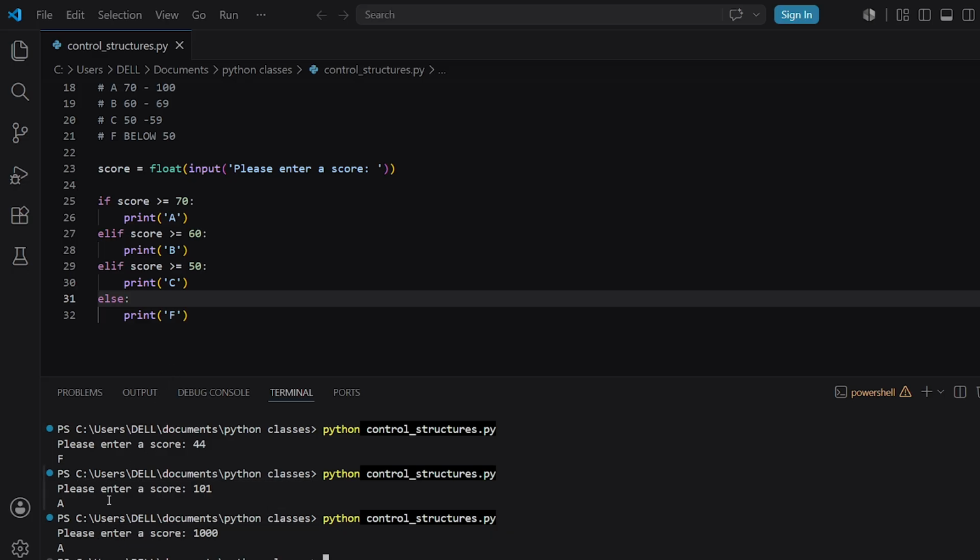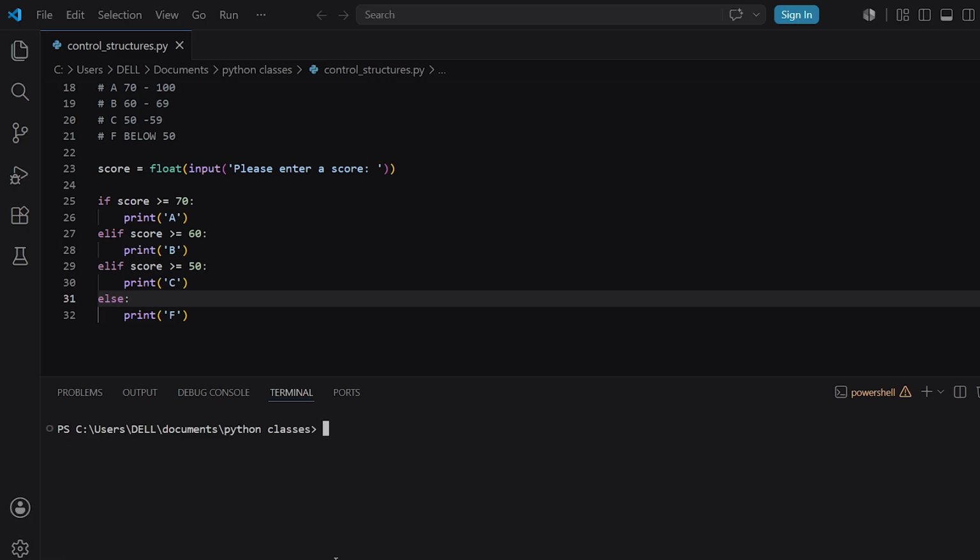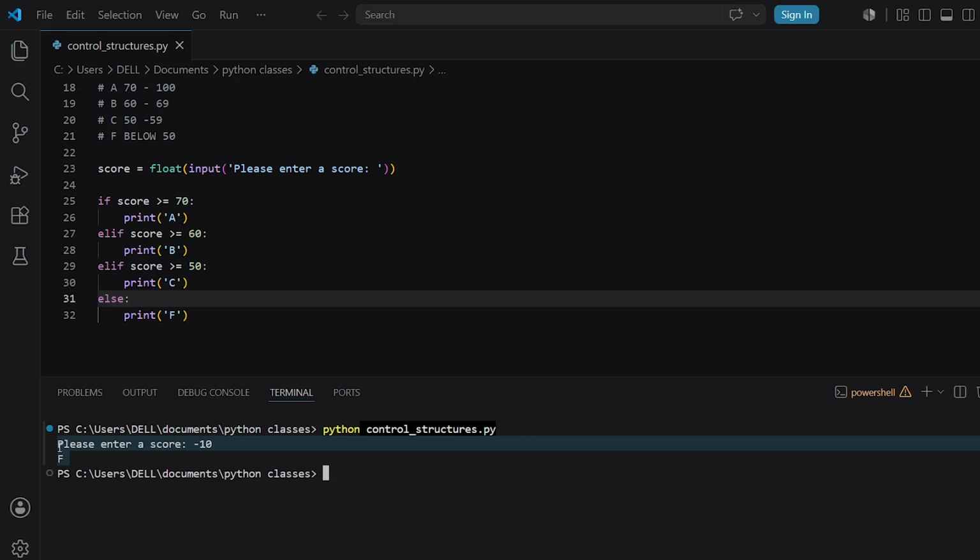So we're going to fix this shortly. Now let me run the program again. This time around, I'm going to enter a negative score. So I can have -10 and we'll still end up getting an F, which is not what we expected.